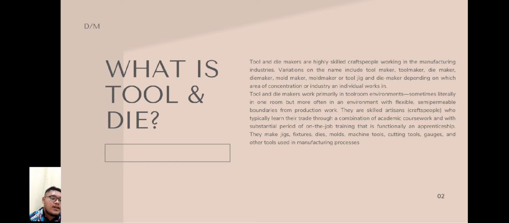They are skilled artisans or craftspeople who typically learn their trade through a combination of academic coursework and a substantial period of on-the-job training that is functionally an apprenticeship. They make jigs, fixtures, dies, molds, machine tools, cutting tools, gouges, and other tools used in the manufacturing process.